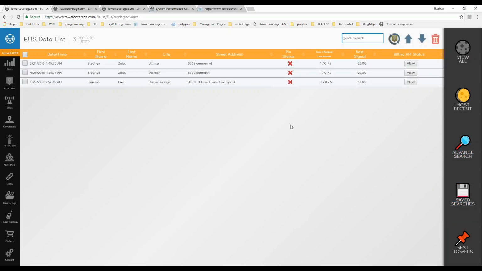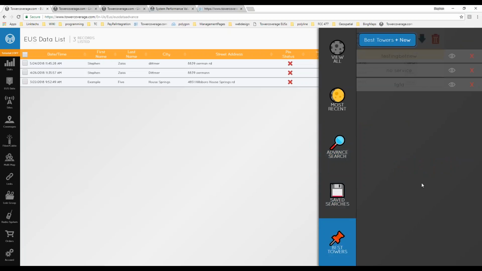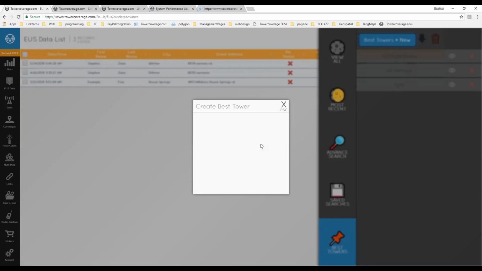It eliminates duplicates unless you tell it to show duplicates. Once you have that no-go saved search, you can submit those to the best tower feature. Keep in mind this does take a little bit to process, because it is millions and millions of calculations. But it does a reverse path analysis from each of the customer locations, and then it provides you with a heat map using the settings that you specify.